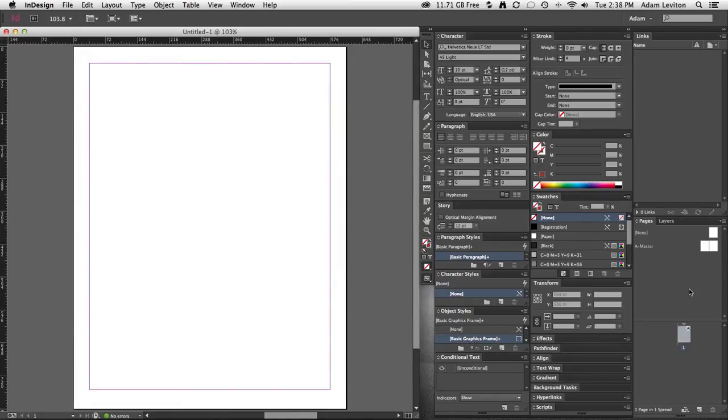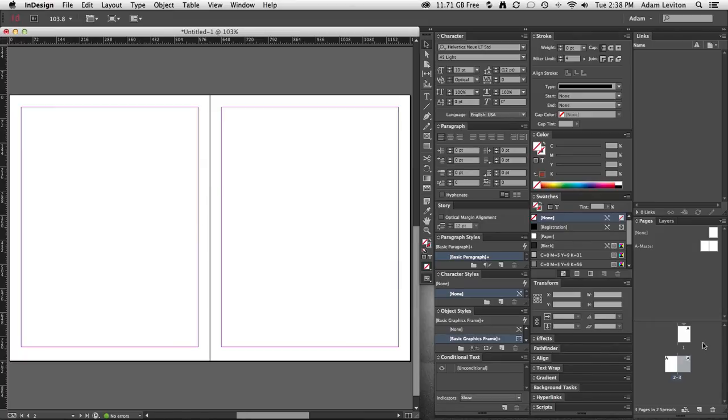And you can see over here in my pages palette, you have a page with a little triangle and a line. And if I add two new pages, you can see the pages are in spreads. So facing pages really means spreads.